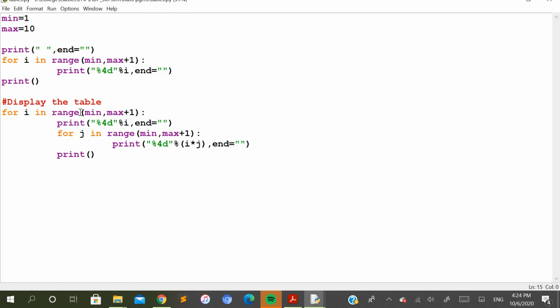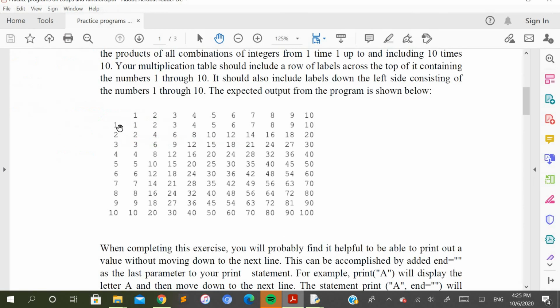The solution is very simple here. You require a nested for loop where you are going to do the multiplication in the form of a matrix format, between the i and the j values. But the main important part in this program is the usage of the end parameter in the print statements, which plays a very important role in displaying the result in this tabular form.